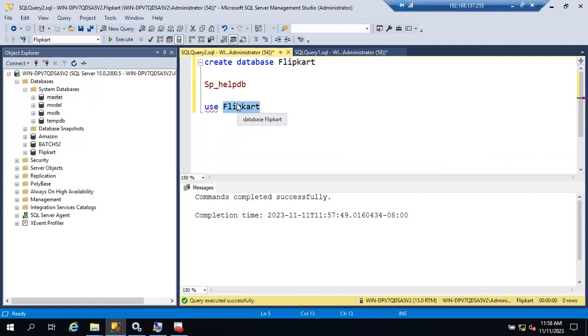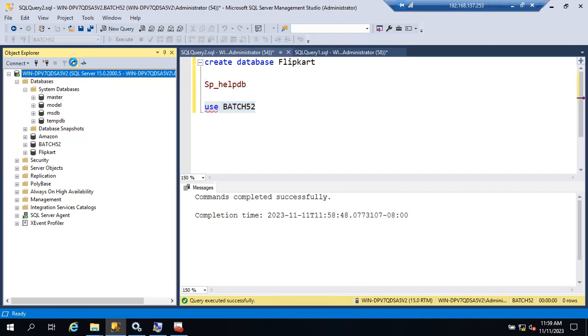For example, I want to change it to Batch52 now. Batch52. You will get the suggestions while typing. Okay. And if you execute now, it was changed to Batch52. So this is how generally you can change the database context or database name from one database to another database using this use query, guys.